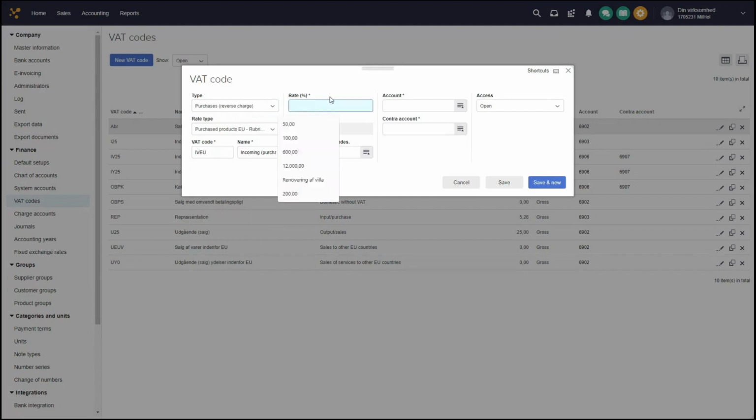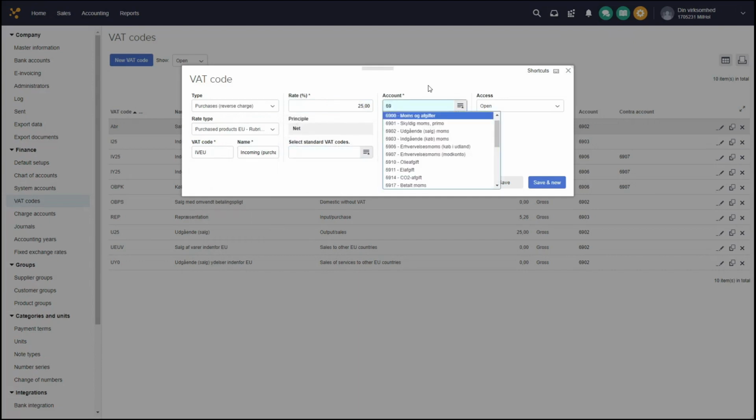Then we have to put in a rate, and I put it at 25%. And we have to put in an account and a contra account. I put in 6906 and 6907. If you are in any doubt of which accounts to put in over here, then you have to talk to your accountant about it, because it can be different from company to company. But this is the standard accounts that I'm using today. Then I'll just press save.